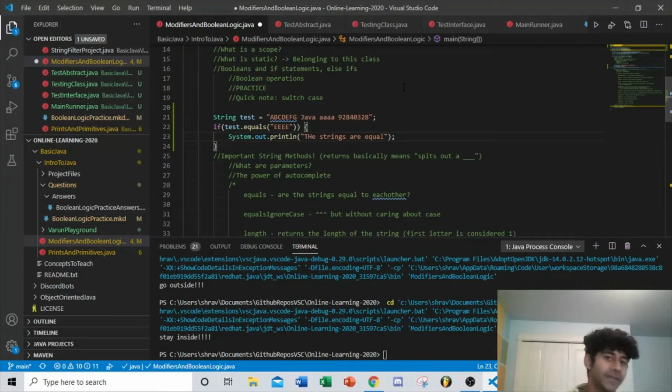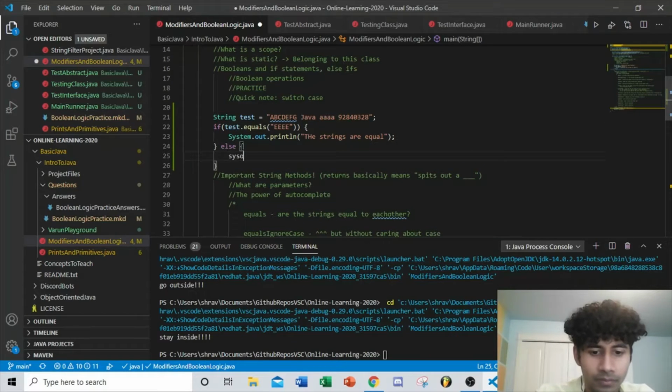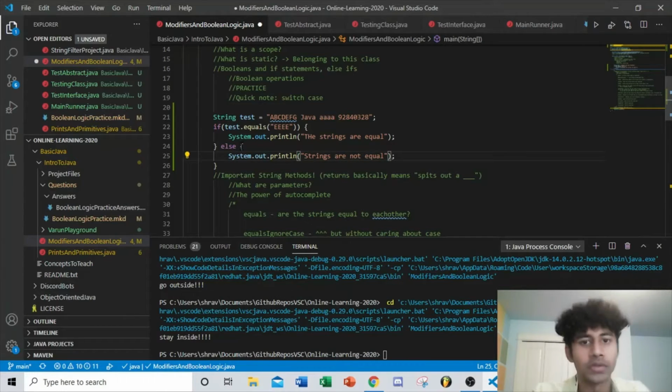So this if check actually works out in pretty plain language. It says that if test equals whatever I put into these two parentheses, and pay attention to how the parentheses are oriented, by the way. You can see that these outer ones belong to the if statement, and this inner one belongs to the method. Essentially what it's saying here is if test equals EEE, which it obviously doesn't, then print out the strings are equal. If it doesn't, the strings are not equal.